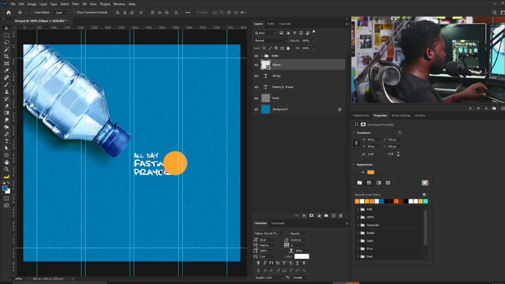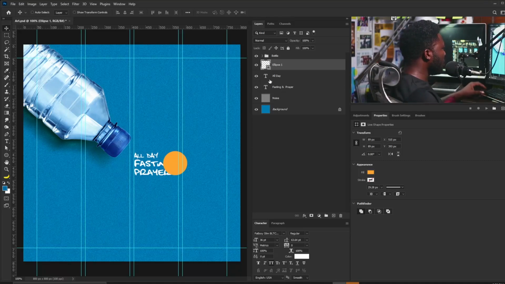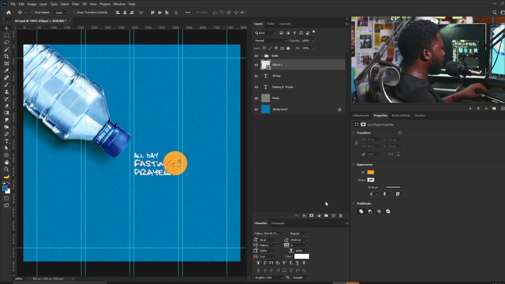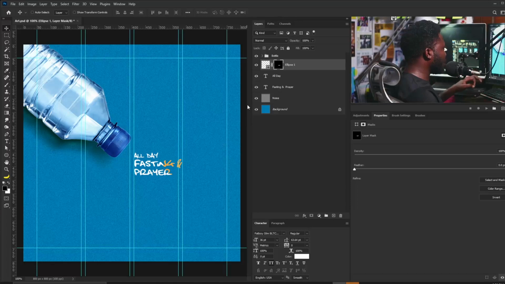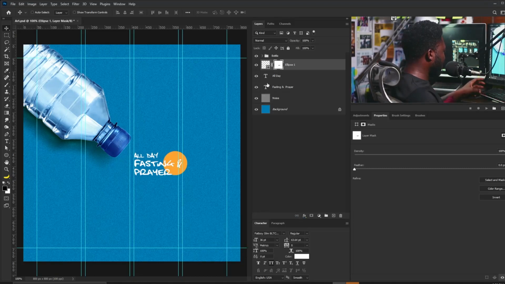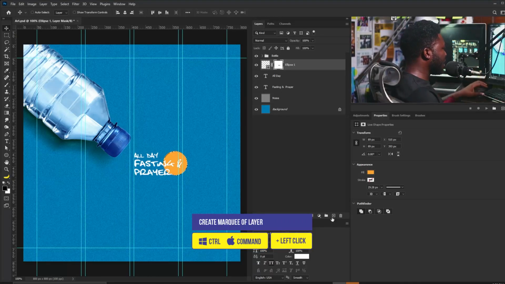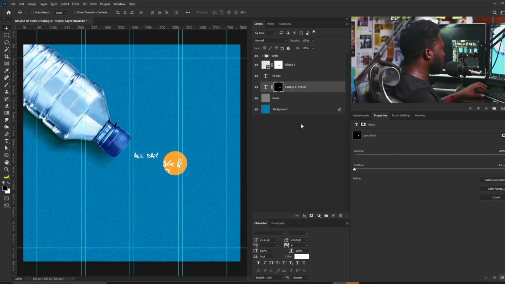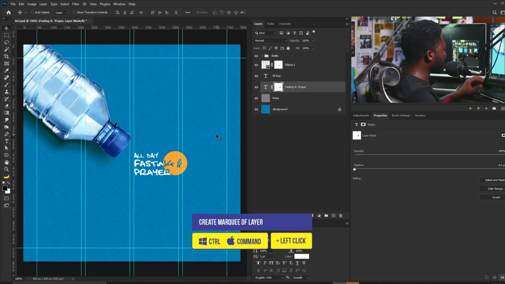So I'm going to pick this shade of yellow, and I'm going to hold down Control and click on the thumbnail of the fasting and prayer, and I'm going to click on the layer mask on the layer of the ellipse, so as to cut out that text from the ellipse. So I'm going to hit Control I on my keyboard to reverse the mask, and I'm going to do the same thing with the text by holding down Control and click on the thumbnail of the ellipse, and add a layer mask to the layer of the fasting and prayer. So I'm going to click, and then I have this. Then I'm going to hit Control I to reverse the mask, and we have this.